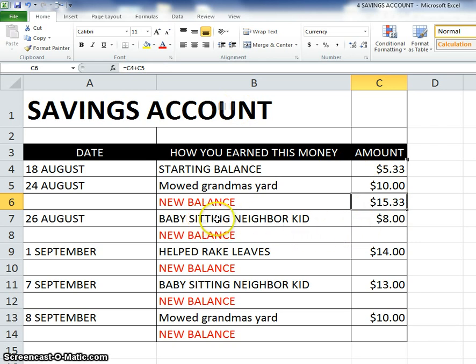Let's say that we babysat the neighbor kid, and got paid $8. Then we're going to have a new balance. So we're going to click where we have the new balance, and once again we're going to add, because we're adding money to that. This new balance is going to equal our previous balance. You don't want to go back before all of this. This is how much we have now. So we're going to click on our most recent balance, which is C6, plus how much money we were paid for babysitting the neighbor kid, and then hit enter. And now we're up to 23.33.